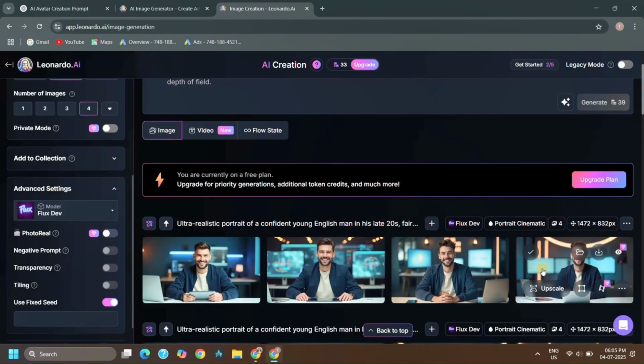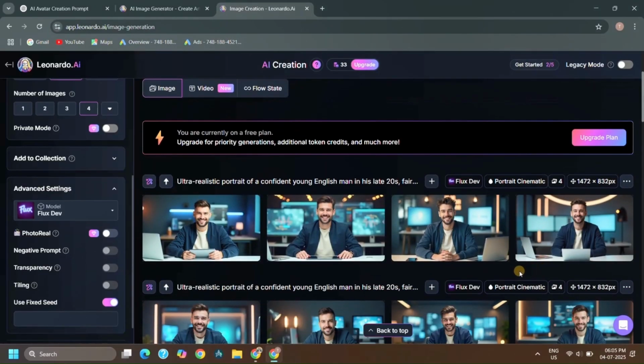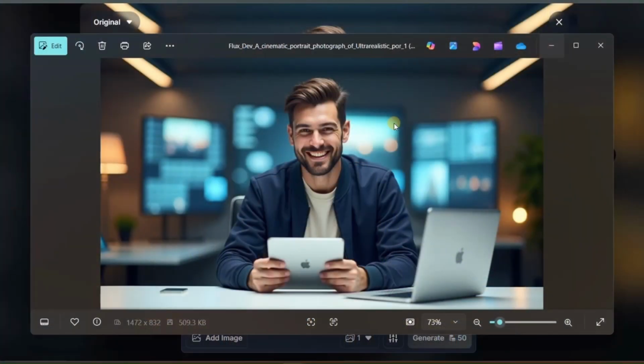Today, I will show you how to create a stunning AI avatar using Leonardo AI. If you have ever wanted to create a professional AI avatar like me to present your content without ever showing your real face, let me show you how to do it absolutely free. The first step I followed is creating an avatar image along with its background using Leonardo AI.